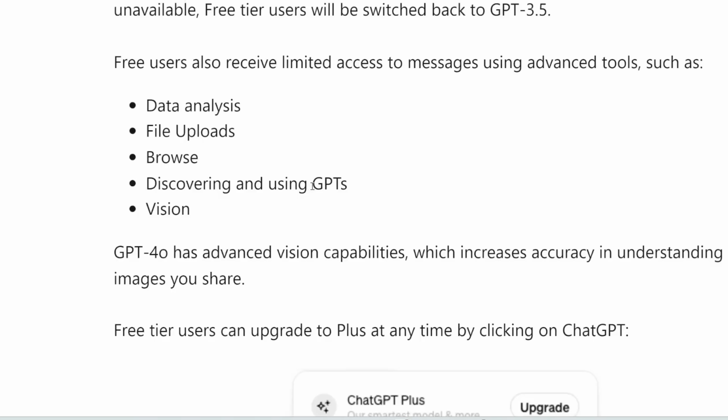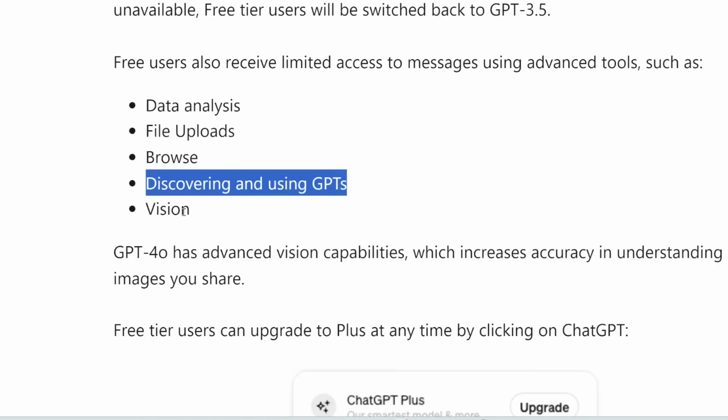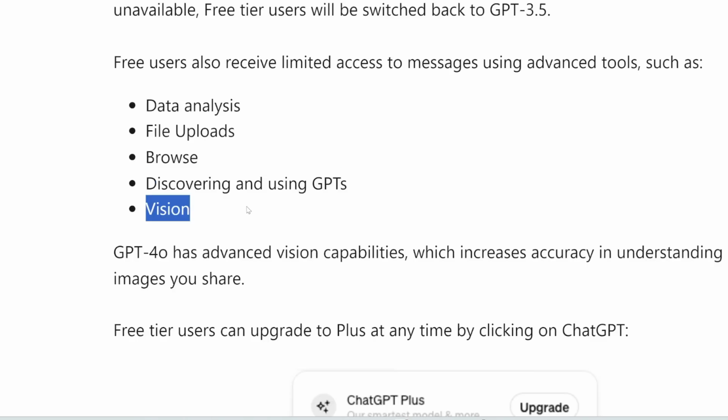Previously, you cannot use GPTs in the GPT store. That's only available in the plus plan. Right now, it looks like they are rolling this out to free users as well. And then same with vision. Previously in the free plan, you can't upload an image and get it to analyze it. Right now, it looks like they are rolling this feature out to free users as well. So anyways, that sums up all we know about GPT-4o right now.